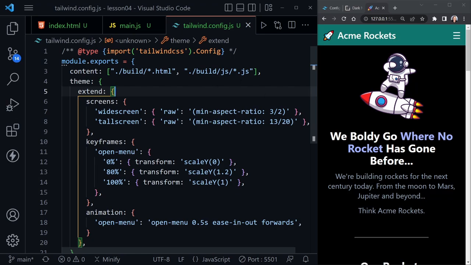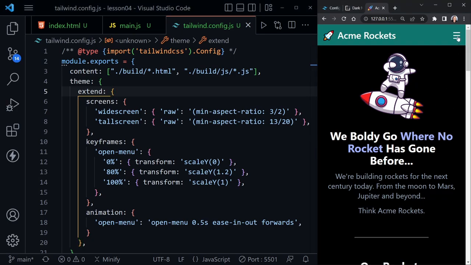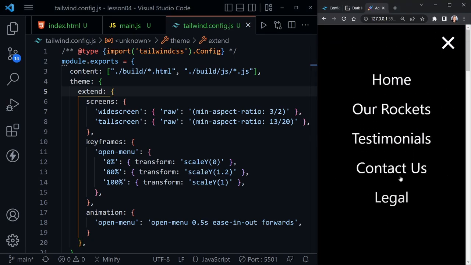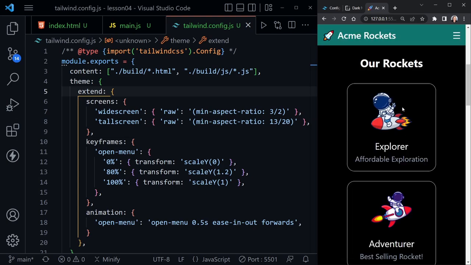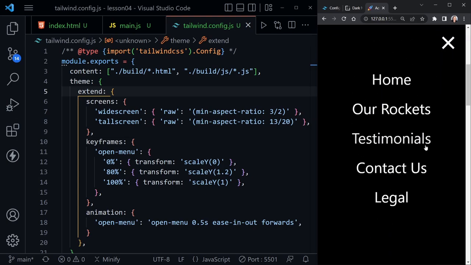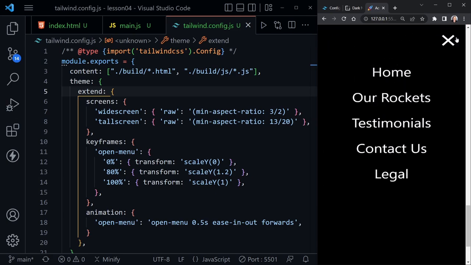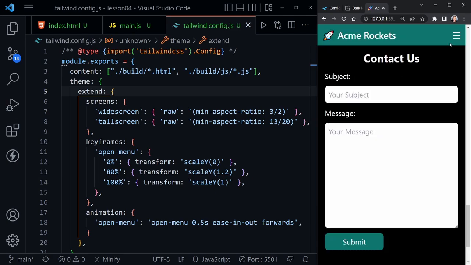Okay, now that we have completed all of that, our hamburger icon and animation should work for the menu. So let's click our hamburger icon. And now our menu shows up and it gives that little bounce we talked about. Now we can click on one of the links like our rockets and we go to that section because the anchors are working, contact us. We can also click the X to just close the menu.